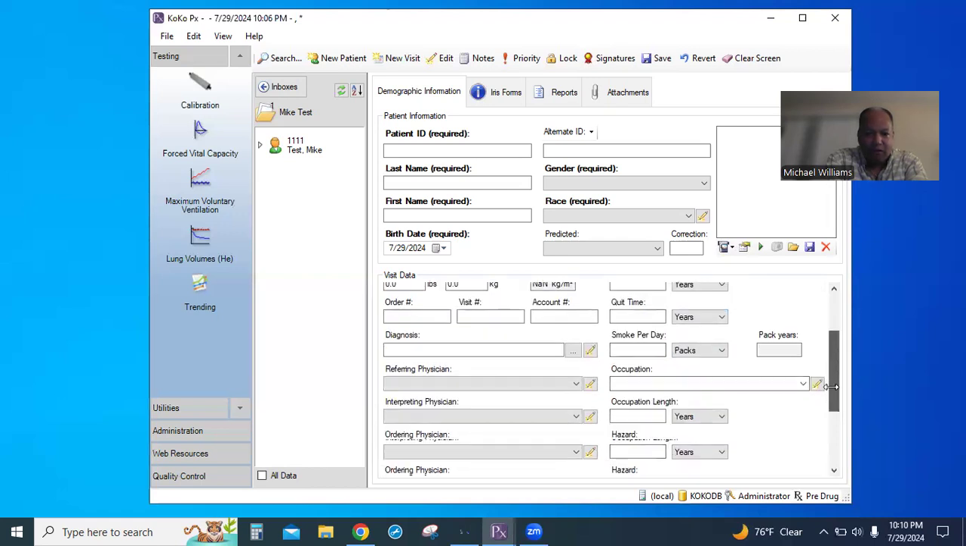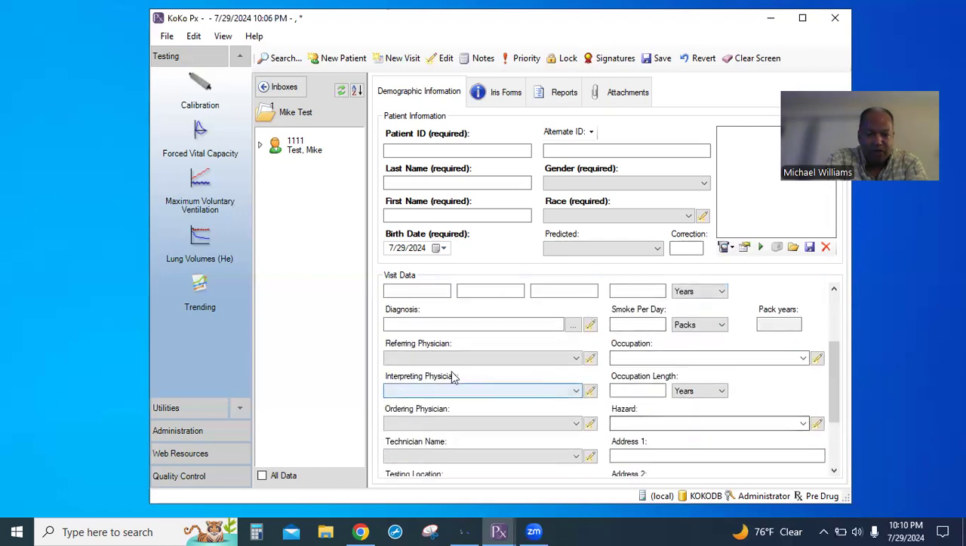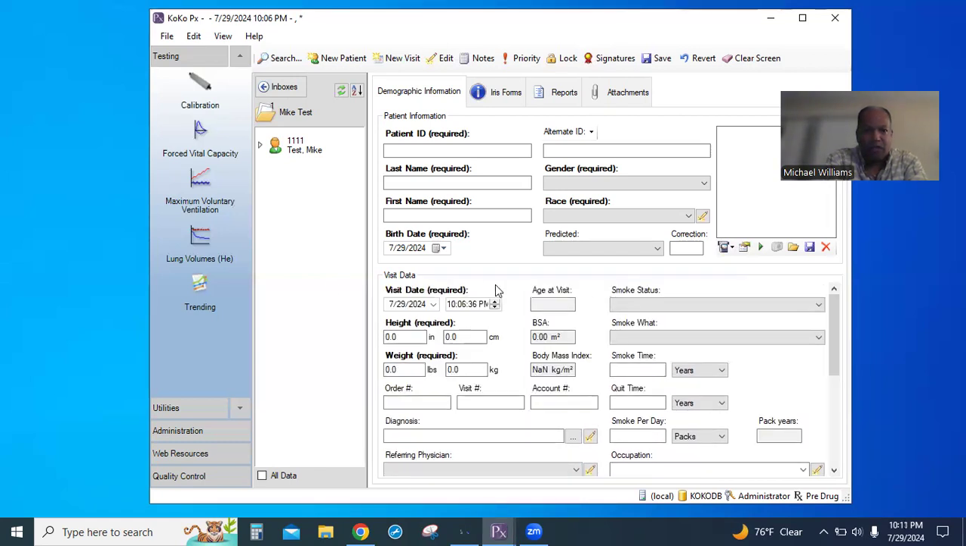If you go down further, you're going to have your physicians. You're going to have your interpreted physician name and your technicians. Second address, not too much with that. You're not going to pretty much deal with that unless you want to put a second address. So we'll get started here.